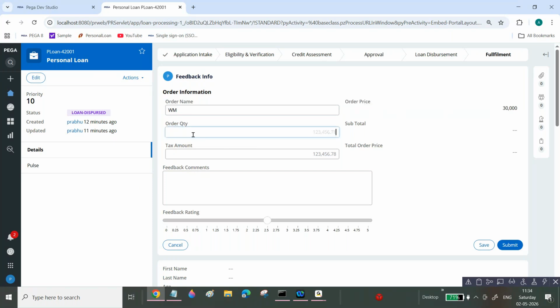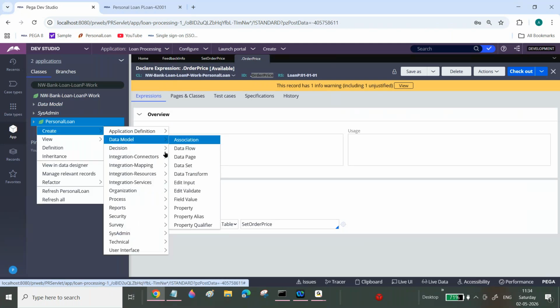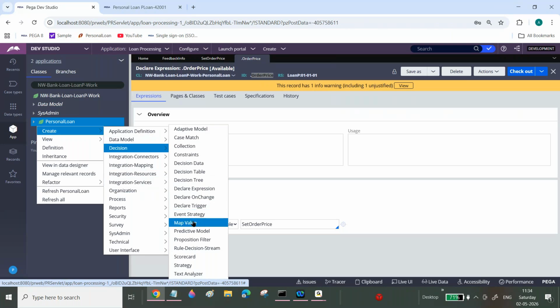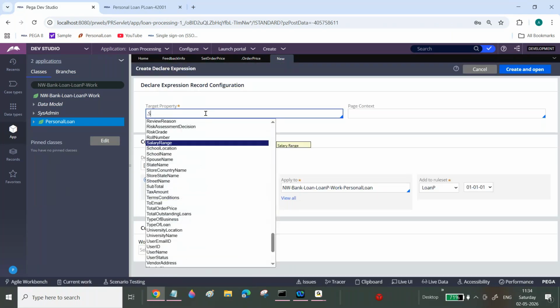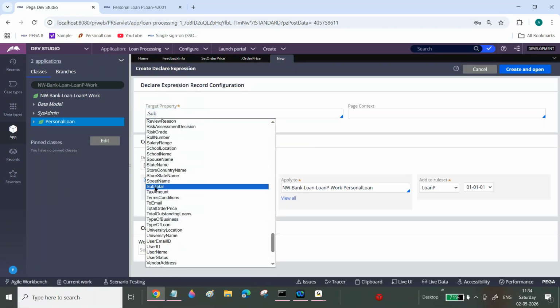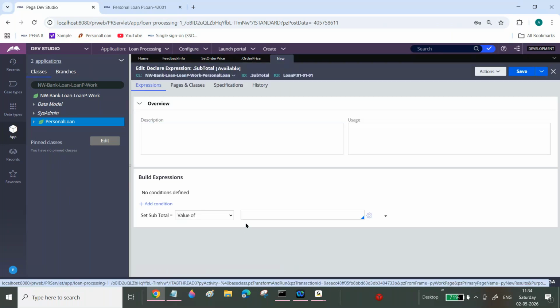So now when I change the quantity, automatically I want to set the total price. Sir, in this scenario, what is our target? Subtotal. Yes. Now I'm going to create a declare expression for subtotal. You can specify the subtotal, click on create and open.